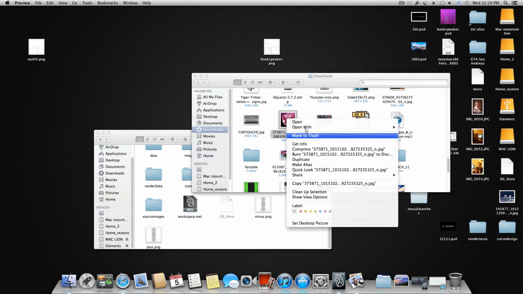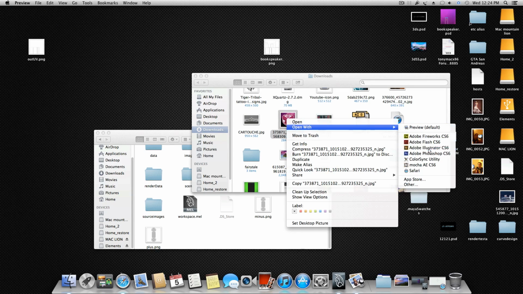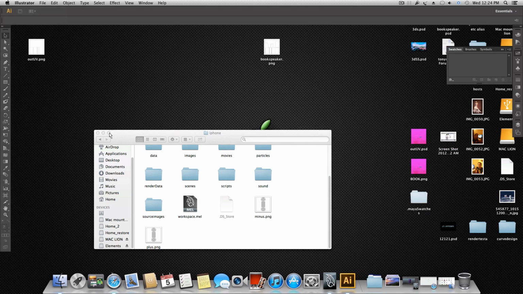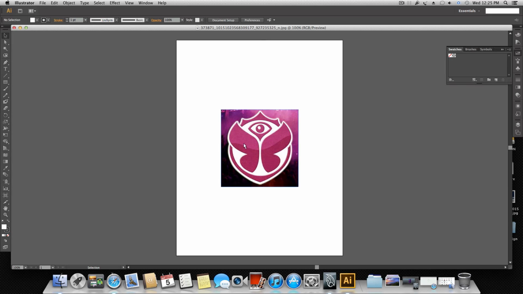So right click, open with Adobe Illustrator, and you will get to see this in a moment. Just let Illustrator load. Okay, this is the picture.